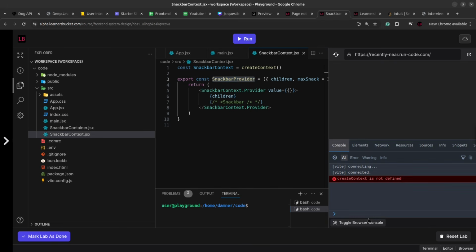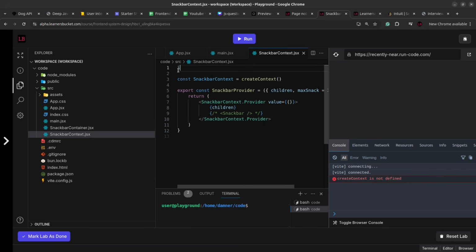Is there some error? createContext is not defined. Yeah, so we forgot to import it from the React package. So createContext from React. This is a named import like this.